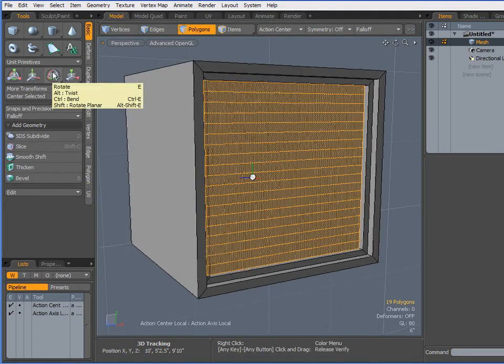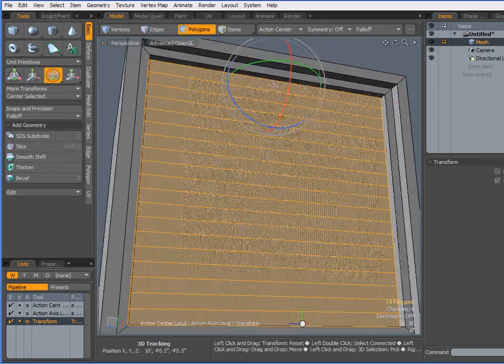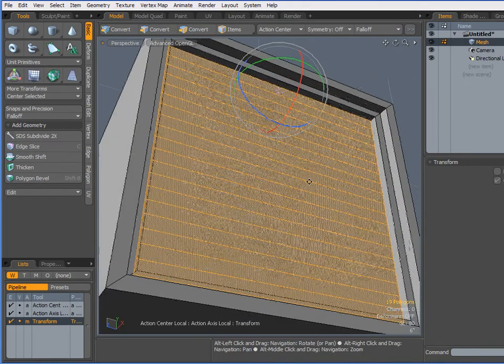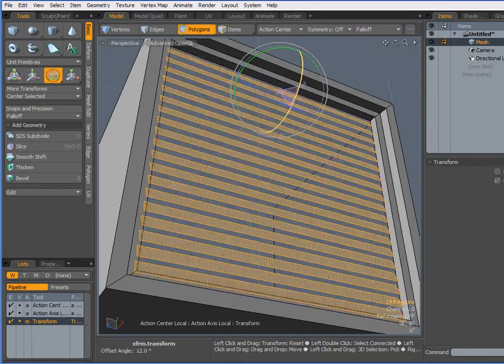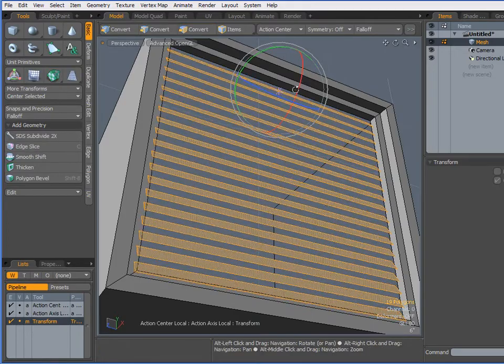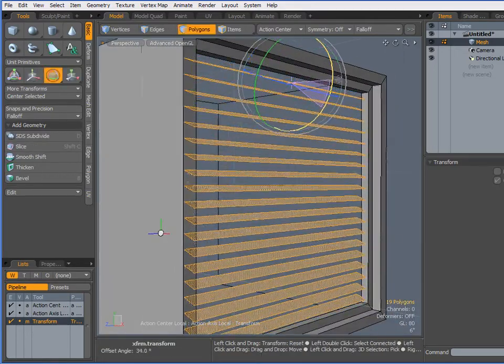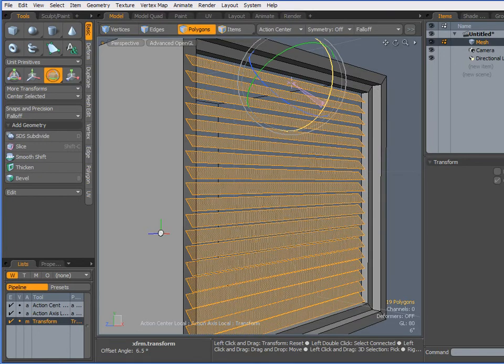Now if you click on your rotate tool, I'm going to move the object at an angle so you can see a little better. Now watch. Everything rotates along its local axis. So I am moving all 18 of these all at once rather than having to do it individually.